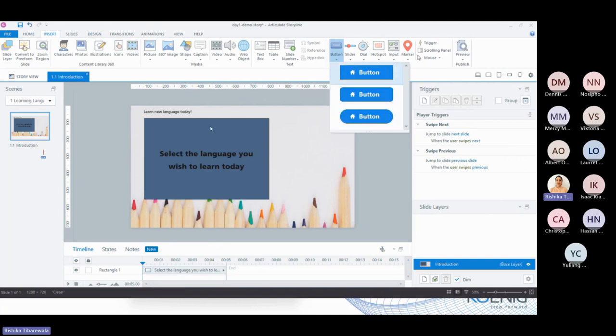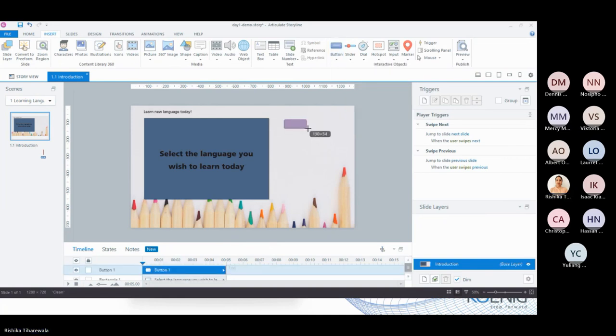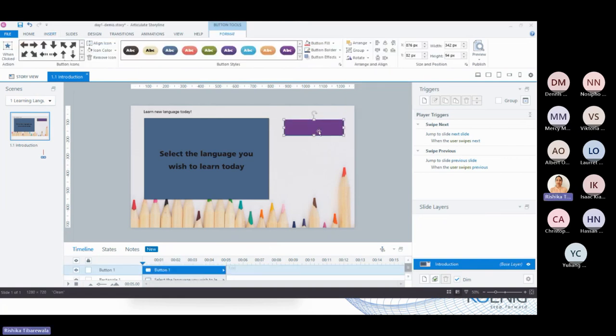Even I can convert a shape into a button also. Like I can add the triggers, I can add the hover option, all these things on the shape also. But right now I just want to do it on normal button. So I'll go for this option, drag and create your button. You can notice the color of the button is according to the theme color which I have selected. Double click for entering the text inside the button. So let's name it as English language initially.